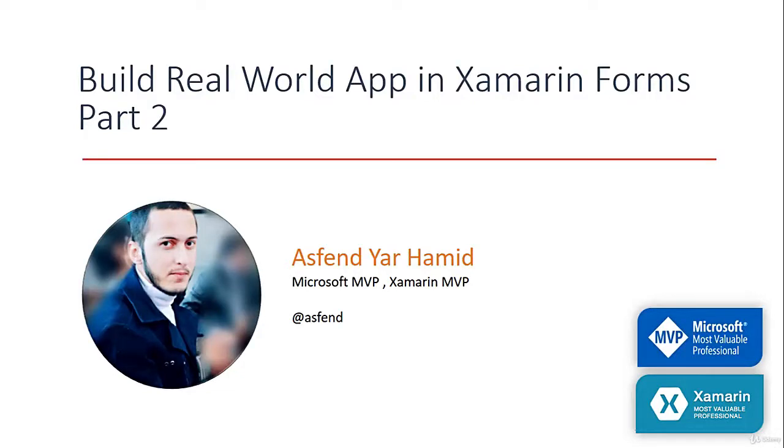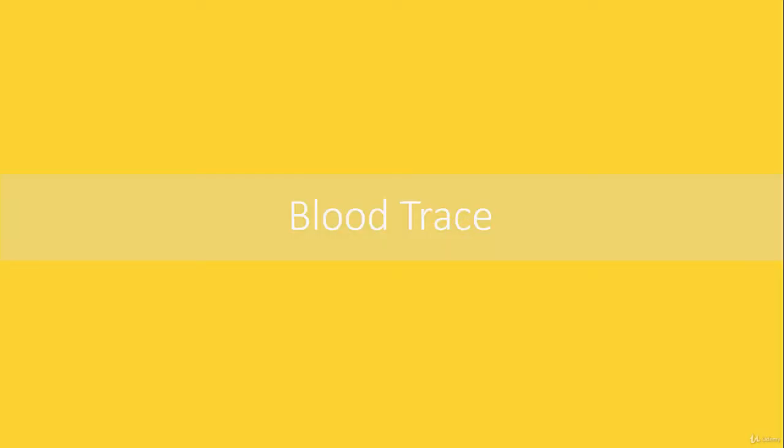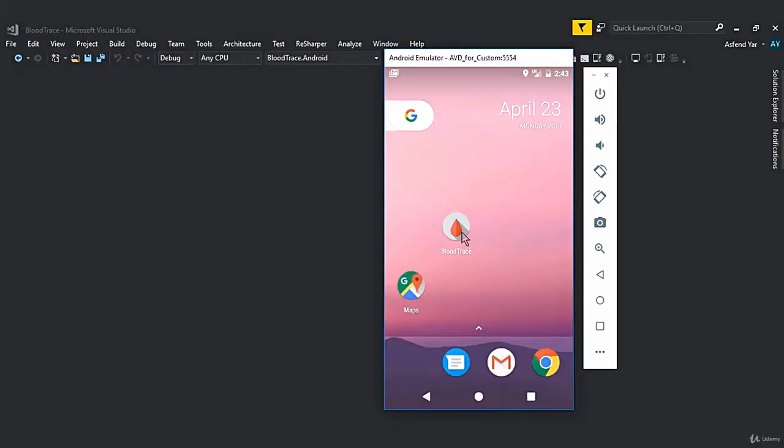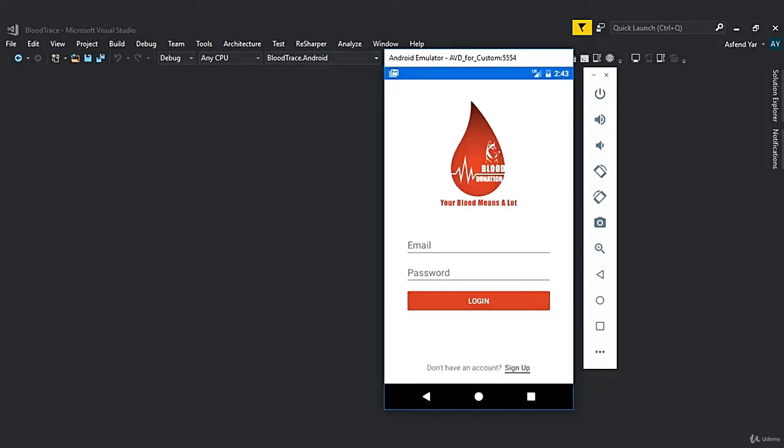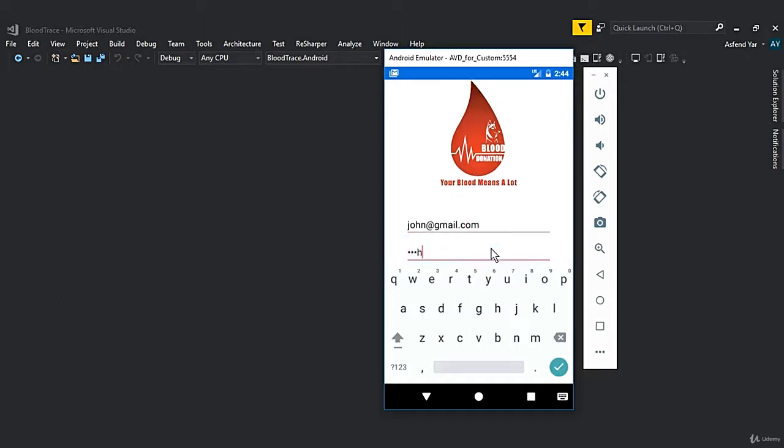Before we get started, let me quickly show you the application we are going to build in this course. Well, this application is called Blood Trace and it's supposed to be used on your Android and iOS devices. We have a sign-in page here. Let me log in via this application.